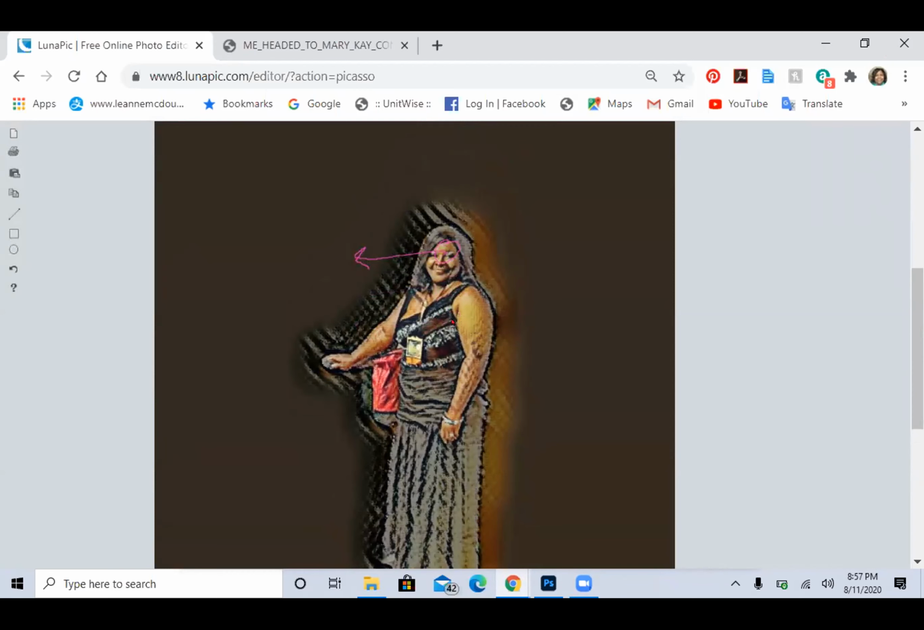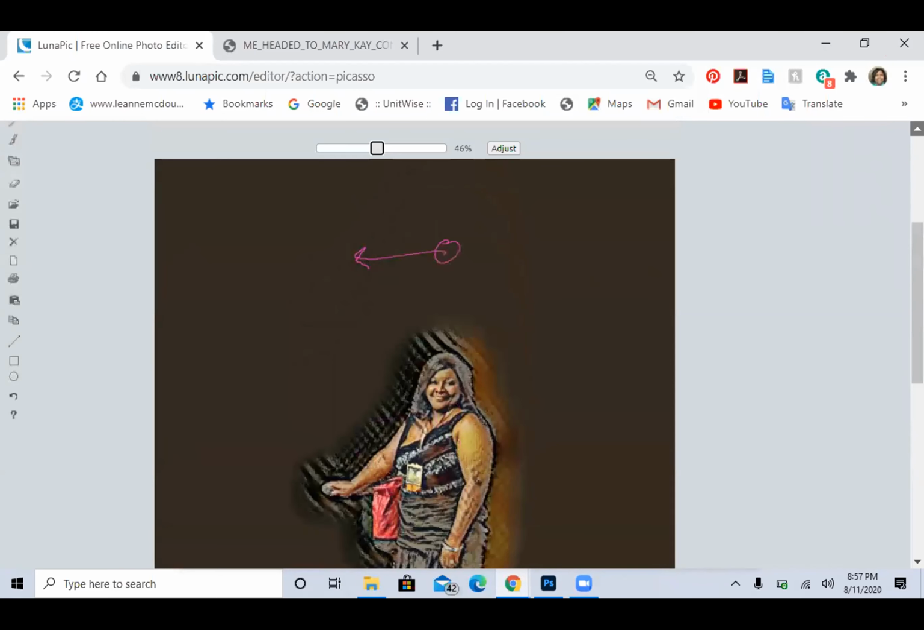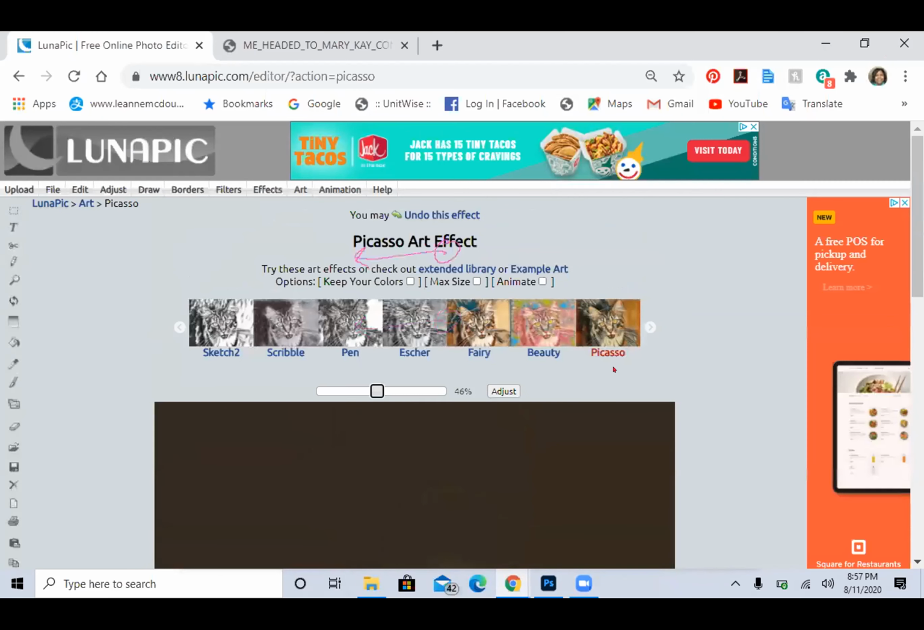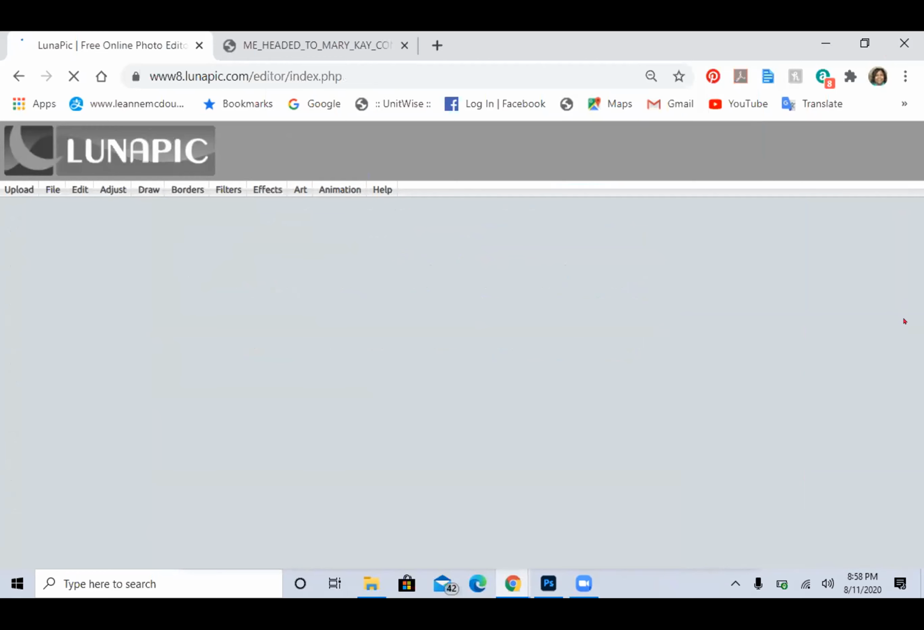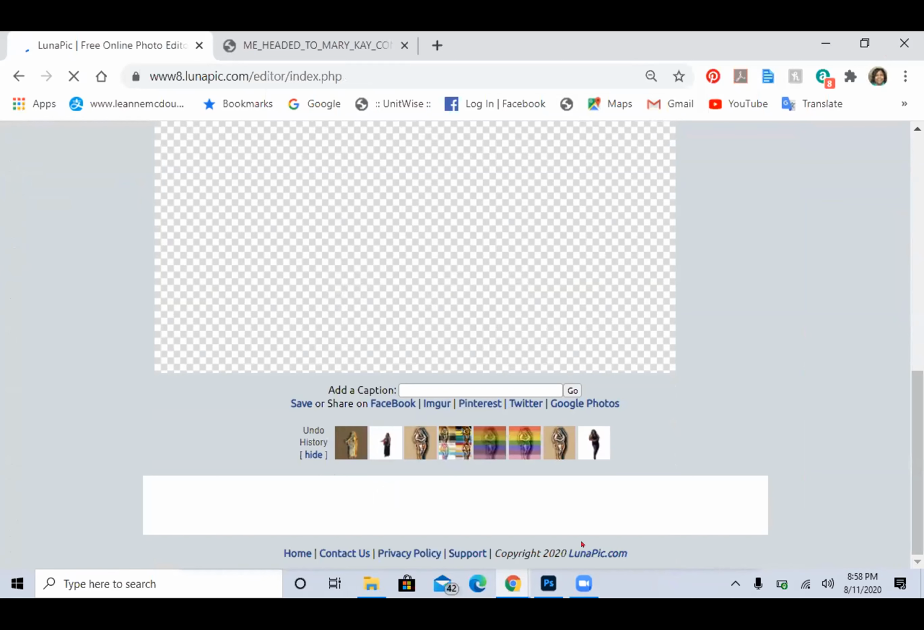You have to apply that layer change. Scroll up a little bit. Hit adjust. And then scroll down and hit save. Once it finishes adjusting, of course. Now you'll be able to save it.